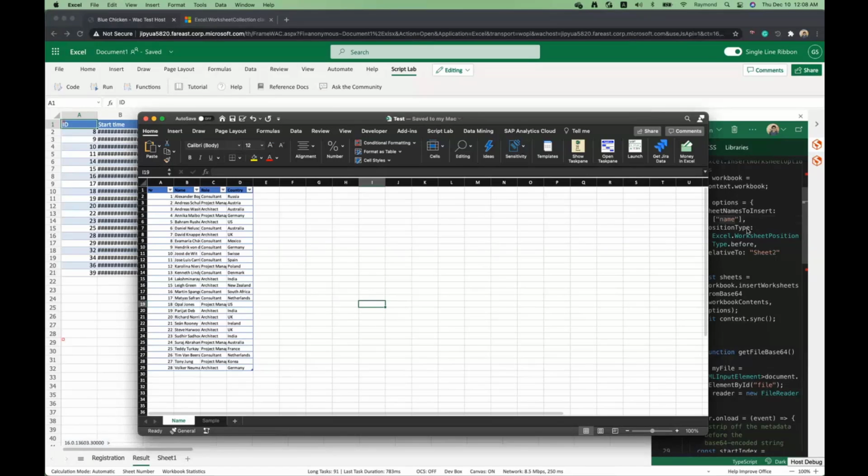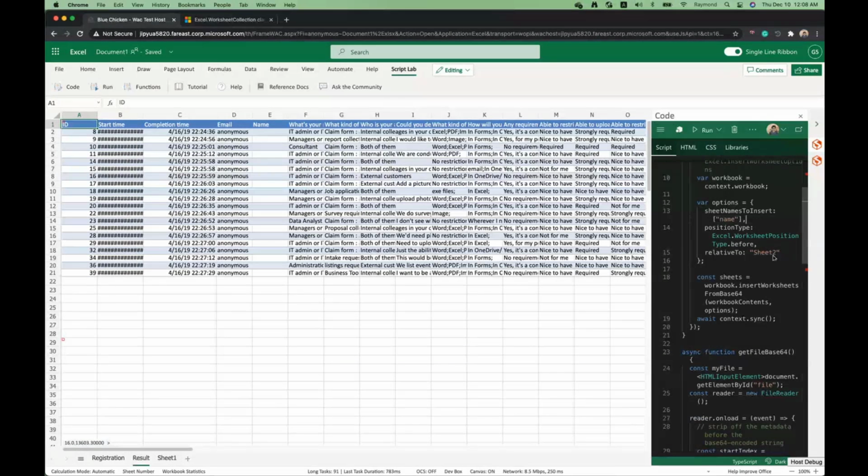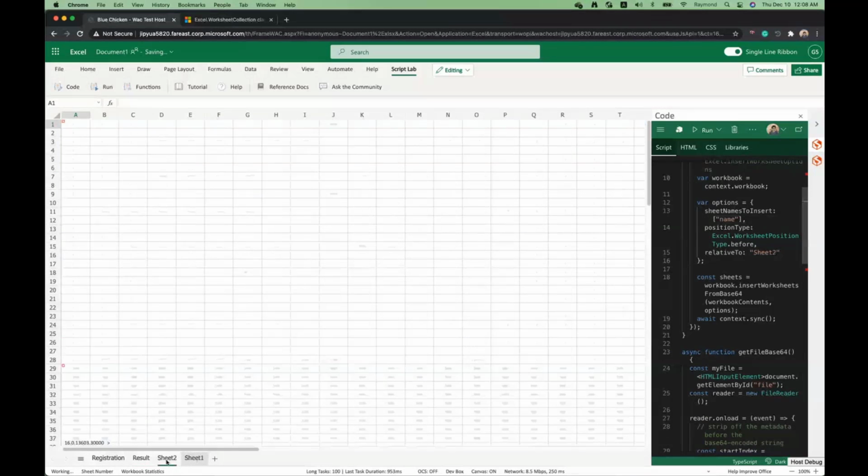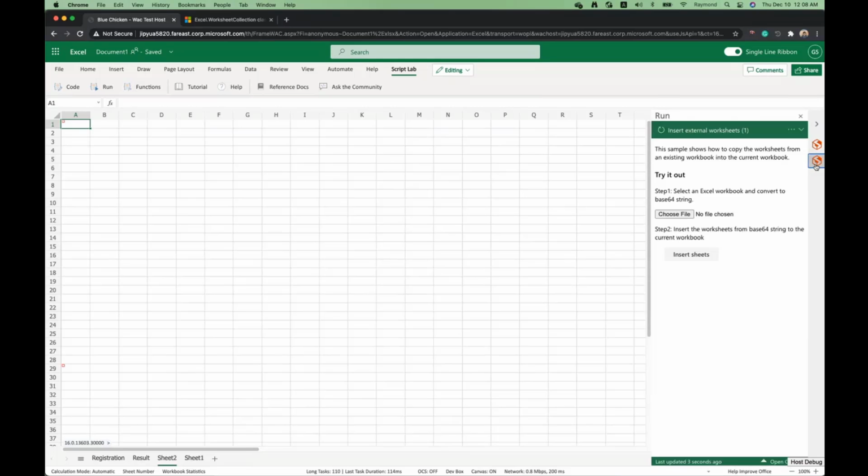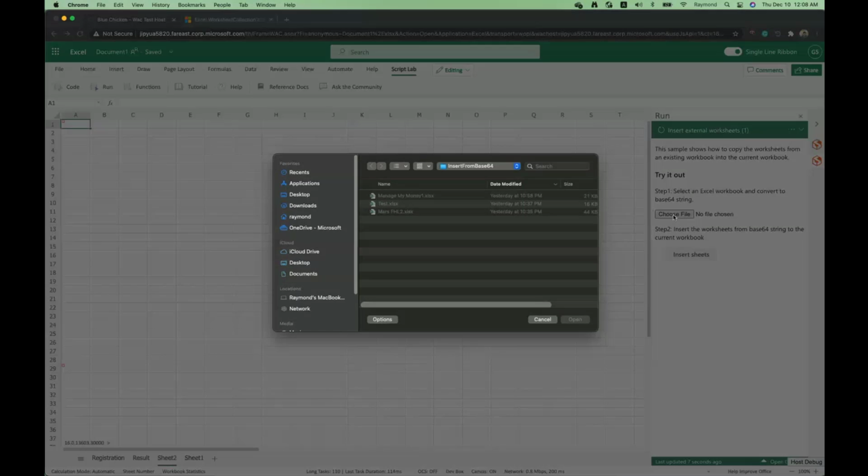So I put the name here, and then I want it relative to, for example, this sheet, and I want to insert, say, after this. Okay, and let me show. So it will insert only one worksheet, and this worksheet will be positioned between.